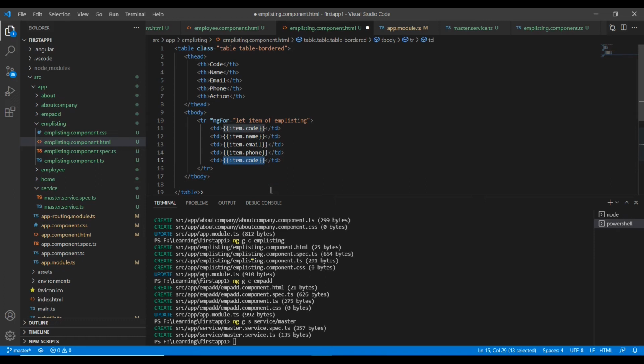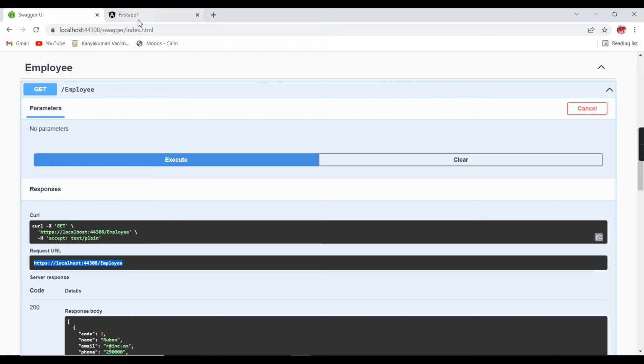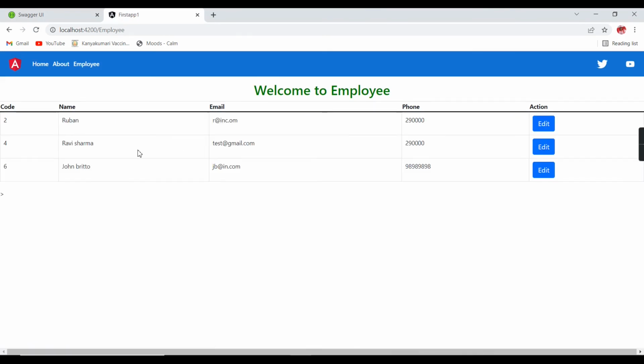The final one is actually the button, and the button is for edit. I am going to use some classes here, button and button primary. Now we can see our output. Okay, see, the data is loaded, it's fine.